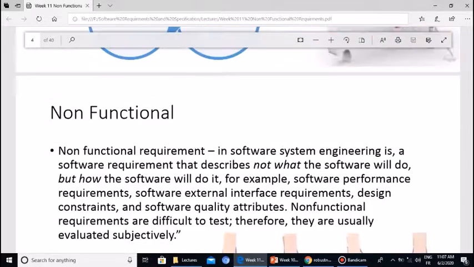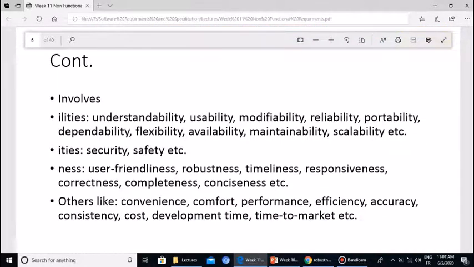Non-functional requirements, apart from this, contain the "ilities". Ilities mean understandability, usability: how easy it will be to use this software, how your software understands the user's input and responds accordingly.